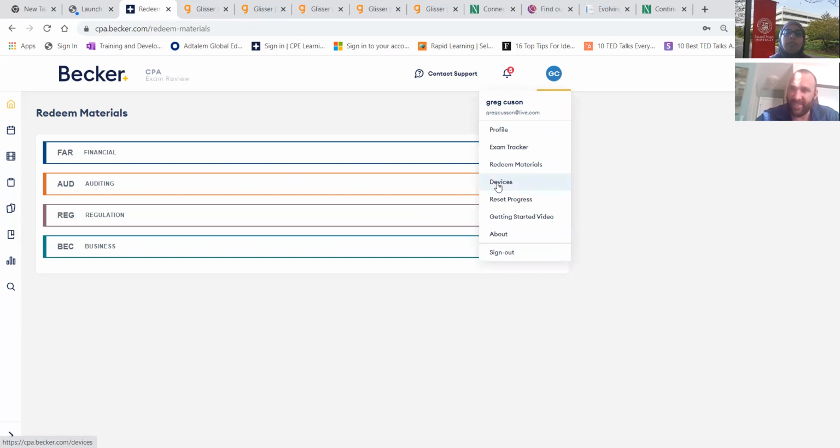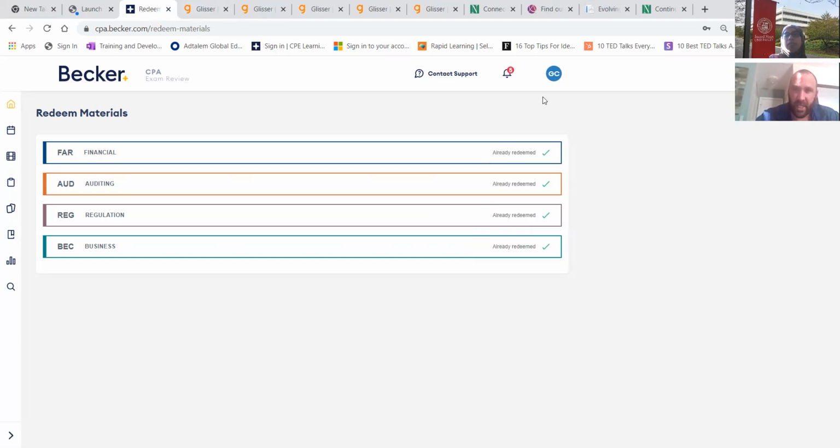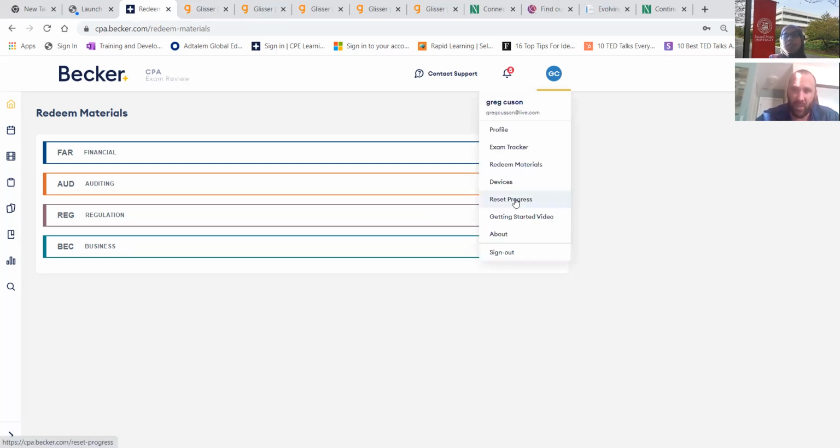This just talks about your devices, because you can have mobile device usage of this, and this allows you to log in or log out of those devices. You have a master reset here if you want to reset everything. You're probably not going to want to do this, so don't do that unless you really have to. I don't know why you would, but it's there.